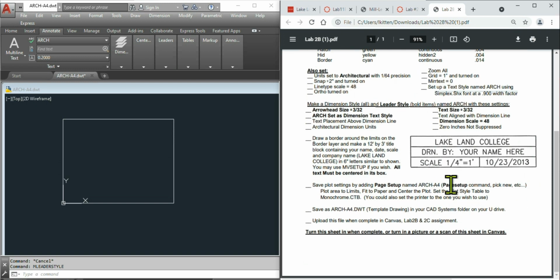All right, so this thing, it says the border's that big. The text should be 6-inch letters. So this title block should be 12 feet by 3 feet. All right, so we're going to make a rectangle 12 feet by 3 feet. And where does it want us to put it? Probably on the right somewhere. Yeah, we'll put it on the right side. I think that's where we typically put it.